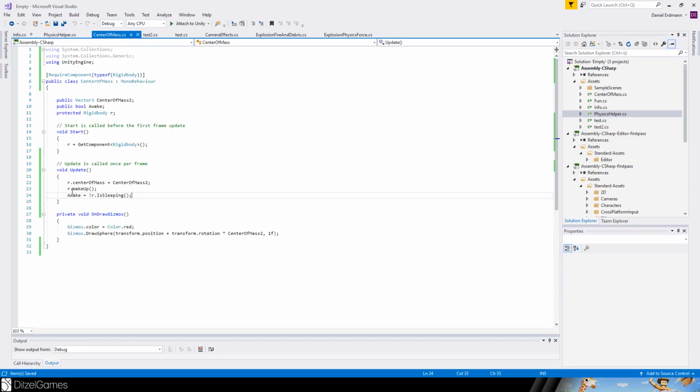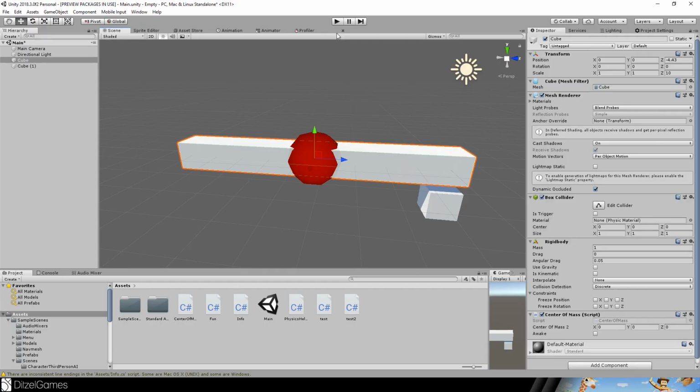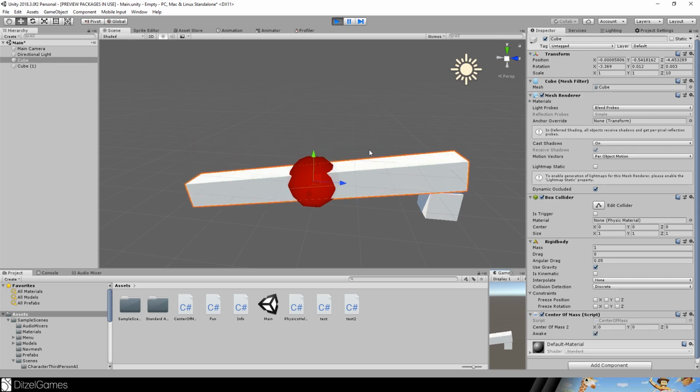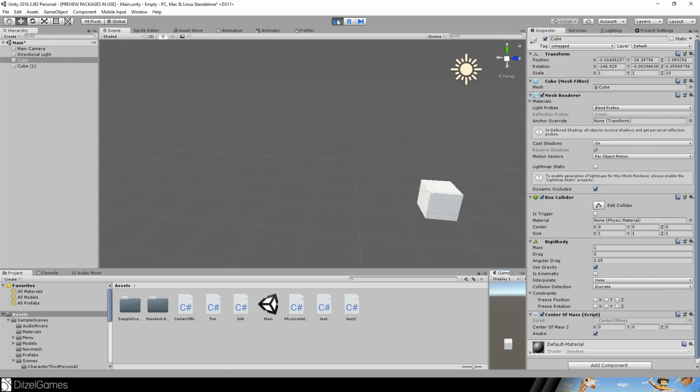And it just draws a sphere where the center of mass is, and the center of mass is accessible via script from the rigid body. So this rigid body is static, this uses gravity, and let's see what will happen. As you expect, the thing will fall over, and that's it.